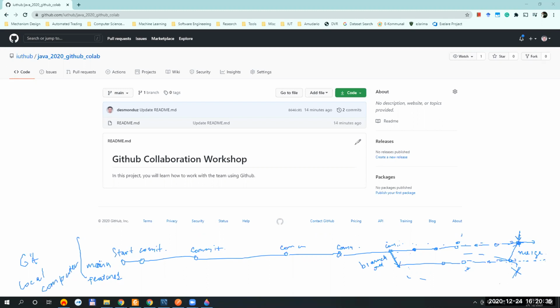Let me draw it here. So this is just your feature branch. You go and create a feature, and once you finish the feature, you just delete this branch. You don't need to maintain this branch. If you would like to fix a bug related to this feature, you can create another feature branch, or a hotfix branch, make the fix, and then merge it back. So you don't need this particular branch anymore.